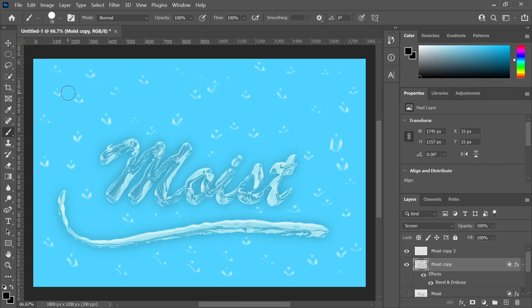That looks about good. And that's how you get a liquid text effect on Photoshop. Yeah, and that's about it.